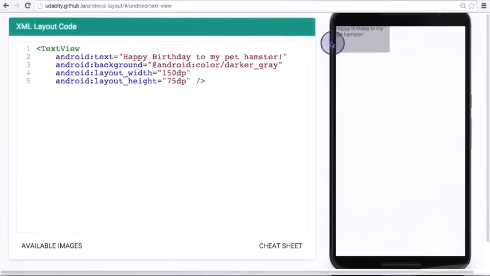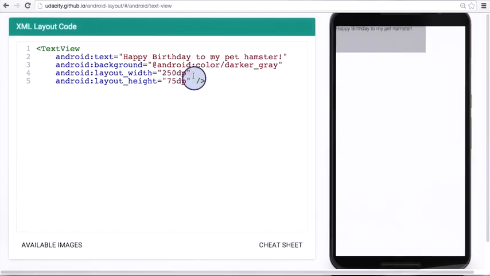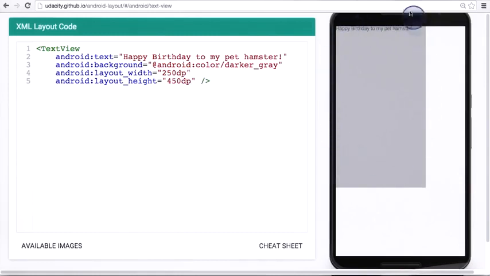Woohoo! To change the size of the view, we can modify the width and height attribute values. So in between the quotations, we can delete that and change it to something like 250 dp. And then for the height, we can change it to like 450 dp. And now we see that the text view with the gray background is now a lot bigger.